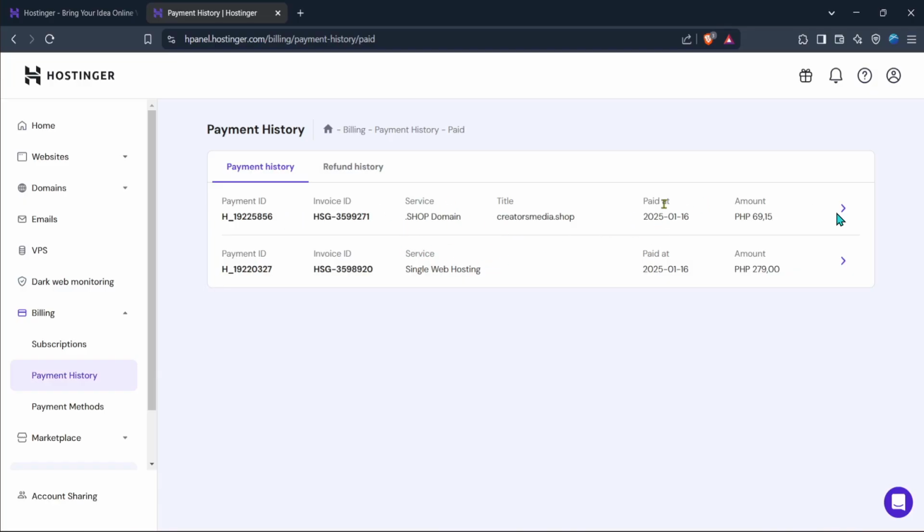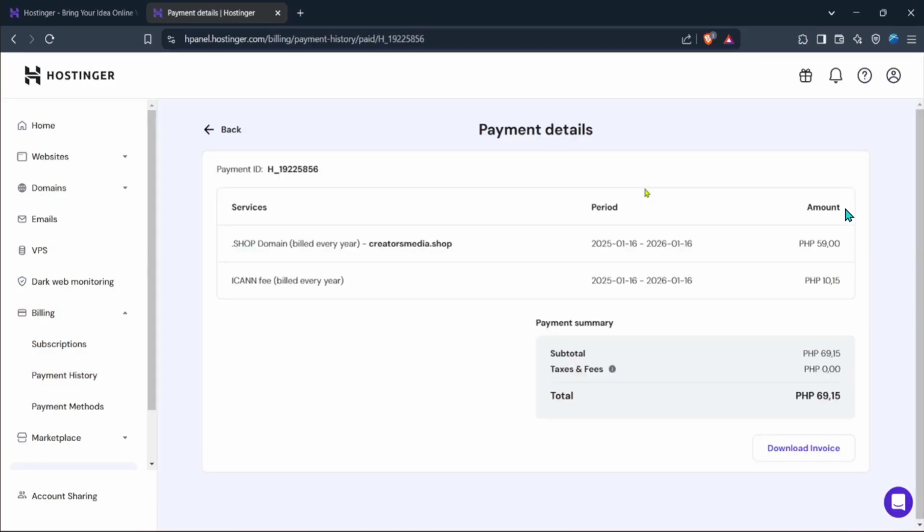Locate the specific transaction you want an invoice for. When you find it, click on that entry to expand the details. You'll now see a breakdown of the transaction, including the item purchased, the payment method used, and the total amount. At the bottom or right side of the details, you'll find a View Invoice or Download Invoice button.